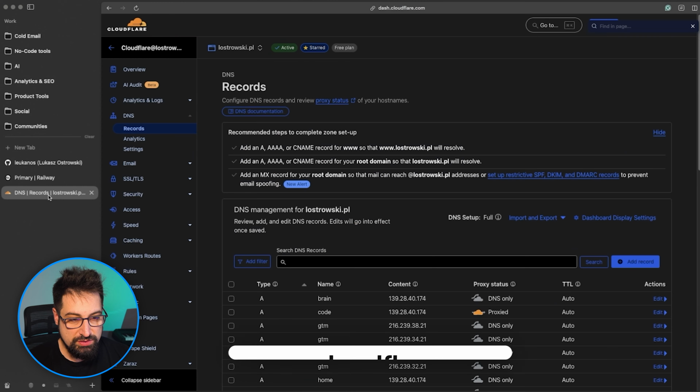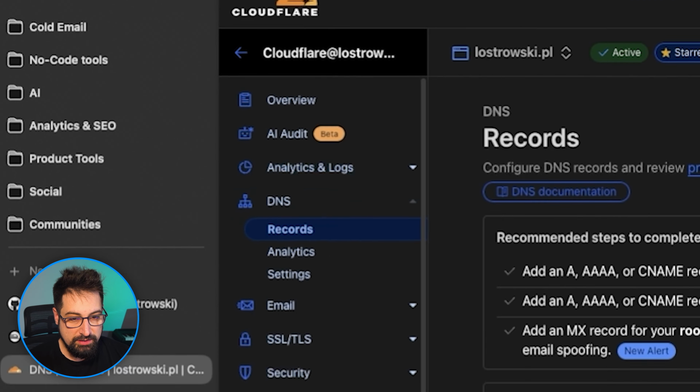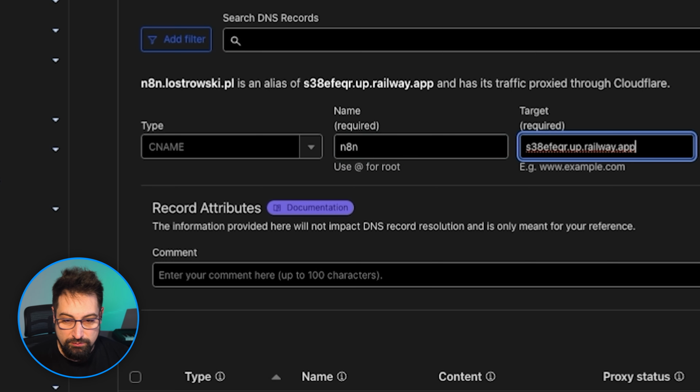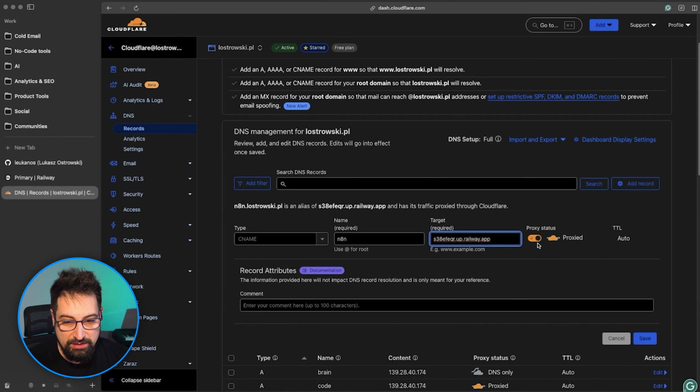I use Cloudflare. Let's go to DNS. Add new record. For the type, search for CNAME. In the name field, put n8n. Target, let's paste our value. And also keep proxy status to be enabled because n8n supports that. Click Save. And now wait a few seconds to a few minutes for your domain to be ready.